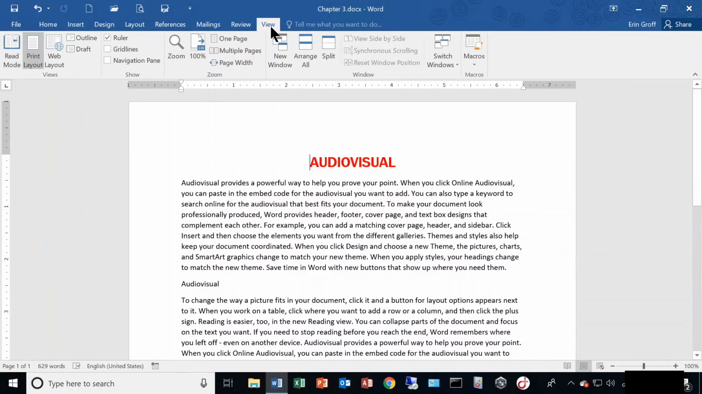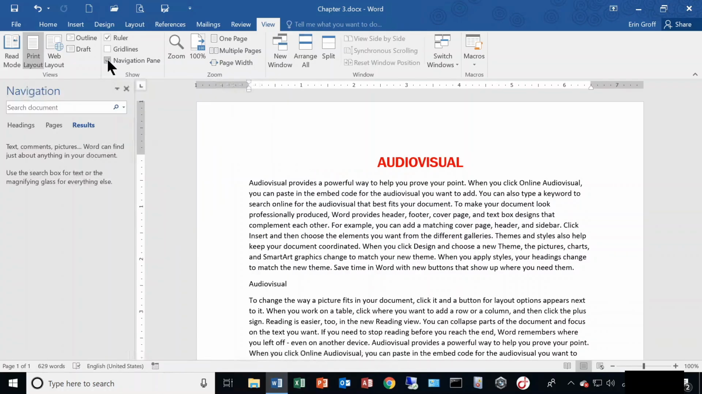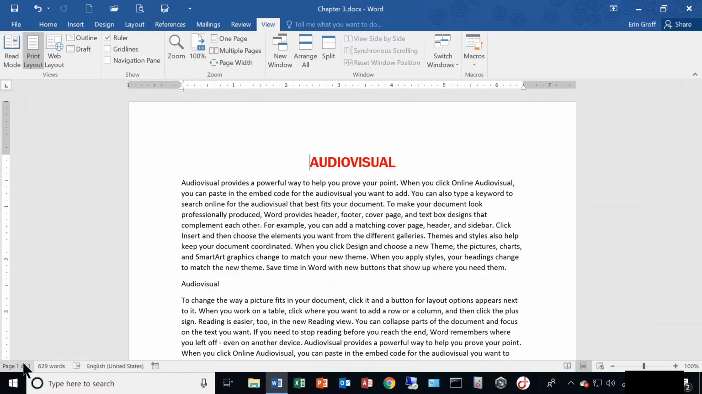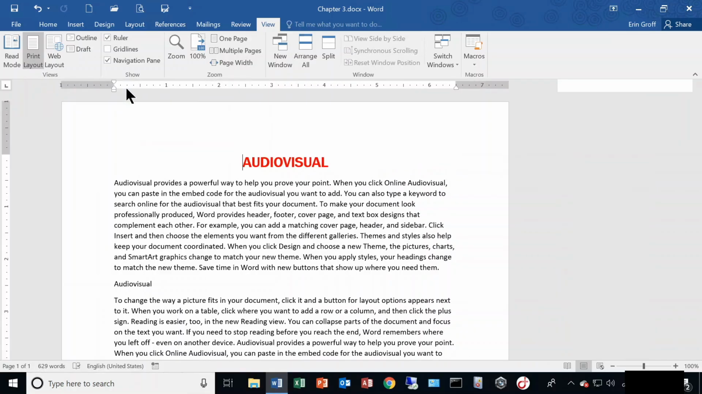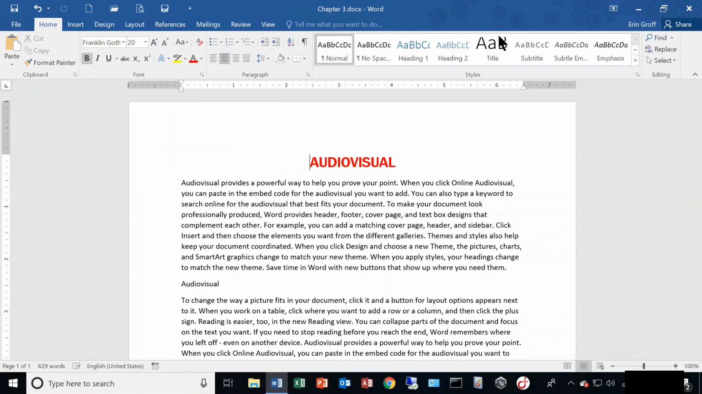Also going to the View tab and in the Show group, checking off navigation pane, that will open it as well. Or on your status bar at the bottom where it says page, whatever number of however many pages you have, here I have page 1 of 1. If I click on that, it also opens the navigation pane for me. So any of those three ways.